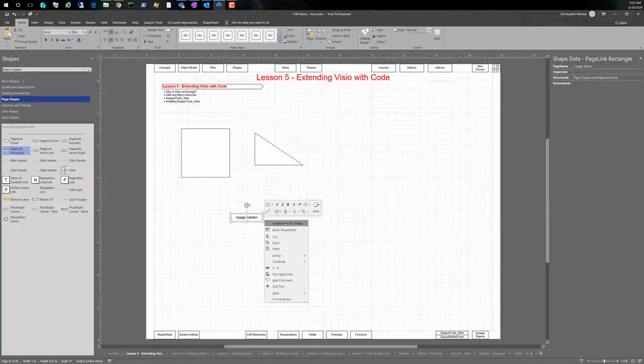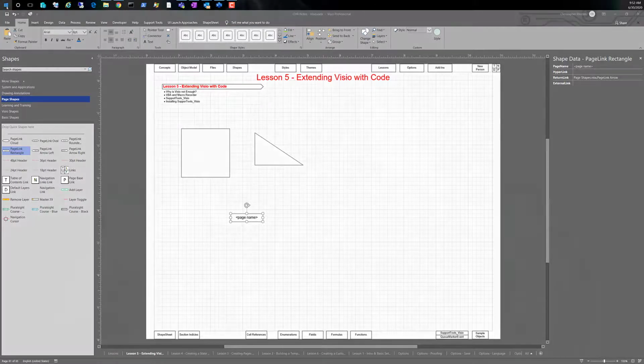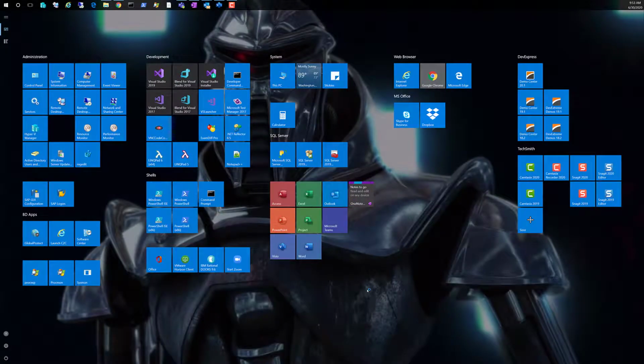But as a bridge to that, I want to talk about what led me to create my own shapes and what led me to create Support Tools for Visio. And it's really a story of a long ago time when I was using Excel. And as you probably know in Excel, we'll just fire up Excel here.